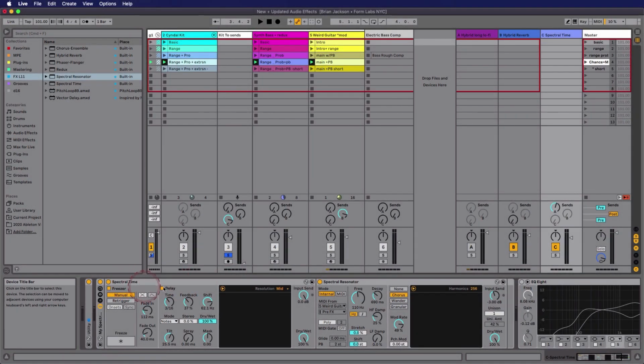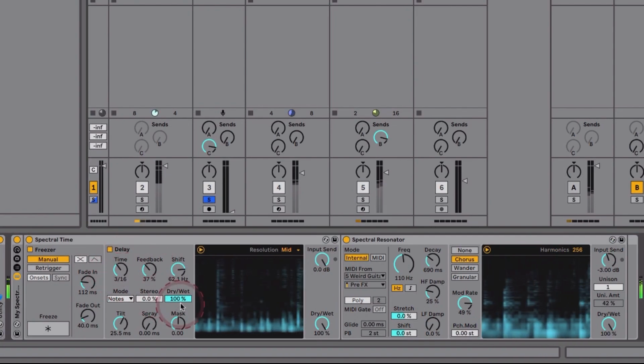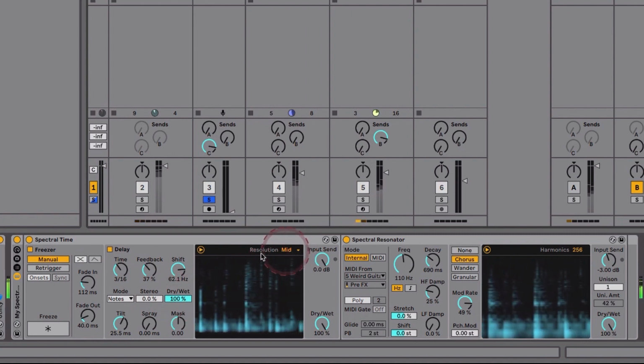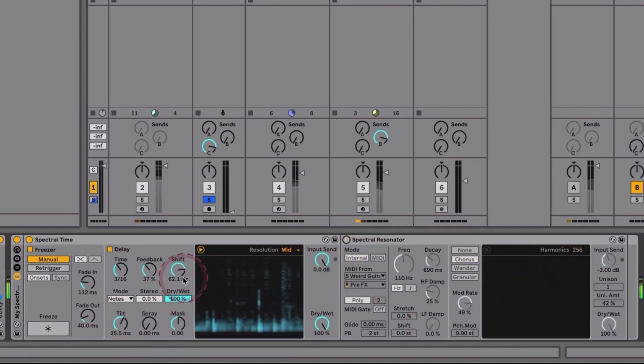Let's now take a look at the 2 new spectral processors, Spectral Time and Spectral Resonators. Both of these devices process the frequency spectrum of the incoming signal, and they give us a variety of interesting outcomes. Spectral Time is a spectral delay and freeze effect. The delay section has some familiar delay controls like time, feedback, dry-wet blend. The rest of the controls are related to frequency and how different frequencies are processed.